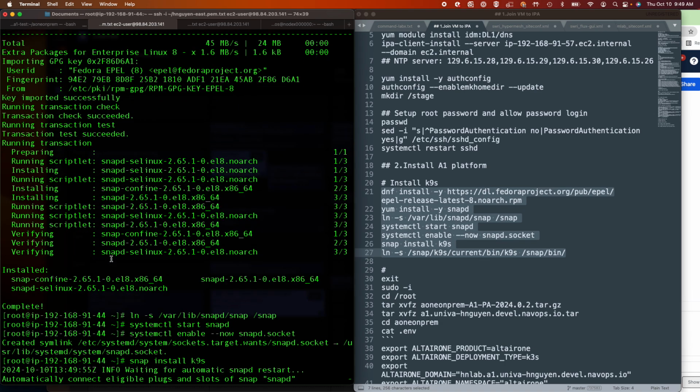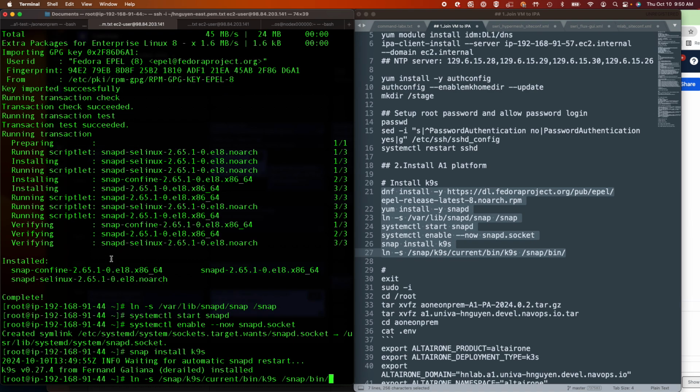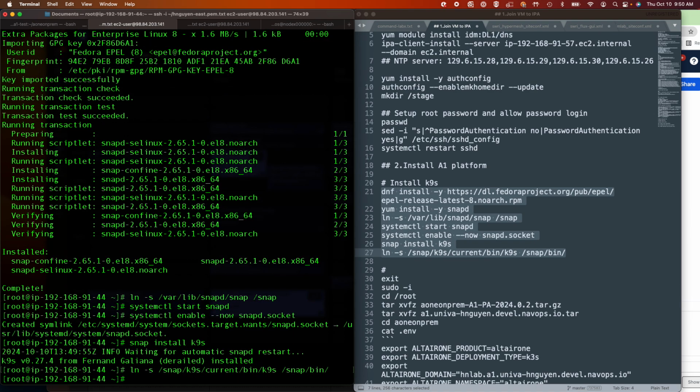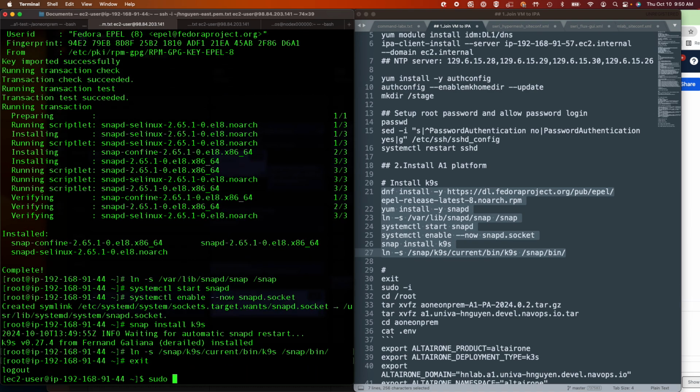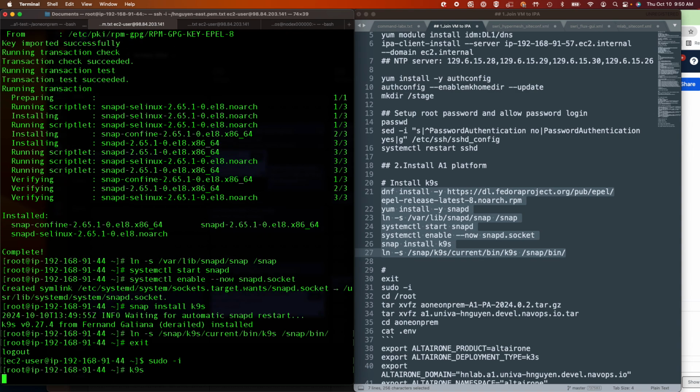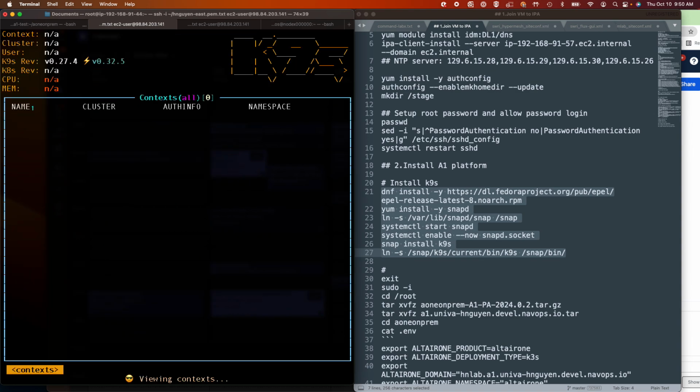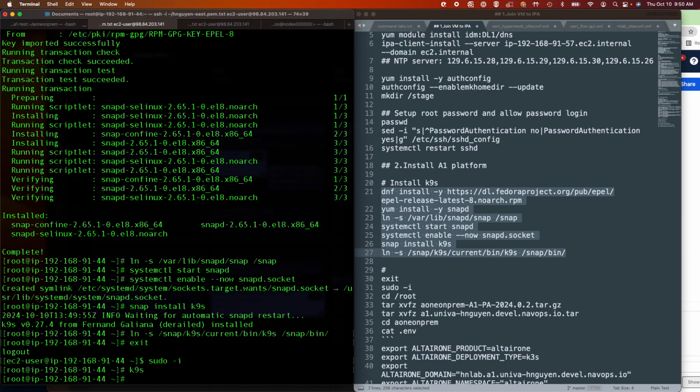So now they install the K9S. So we can verify the installation by running something like K9S. You see they show the interface. For now there's nothing because we haven't done anything yet. There's one step I forgot.